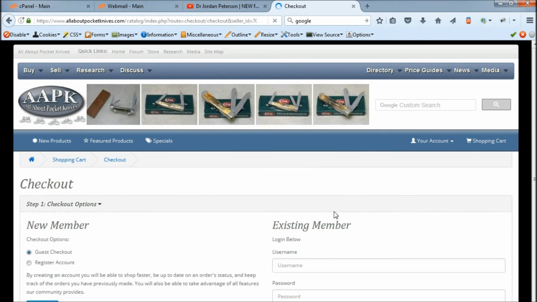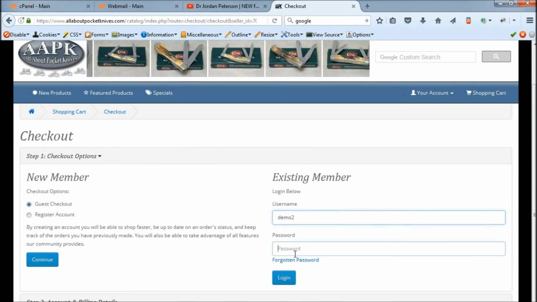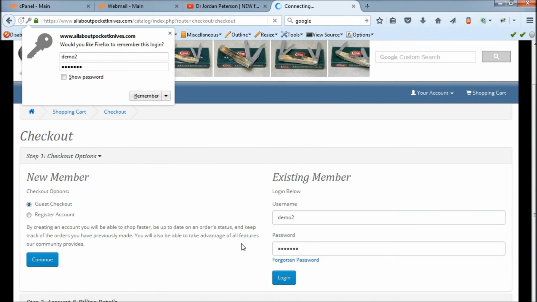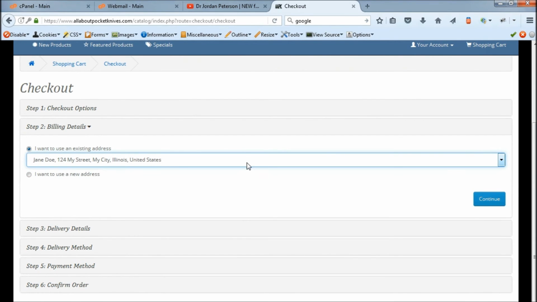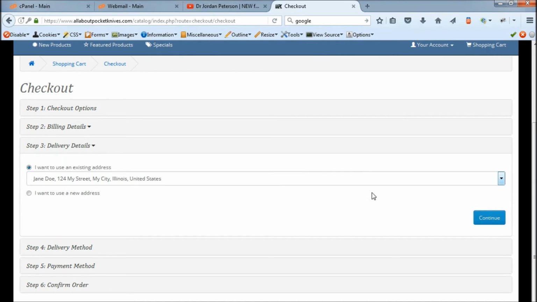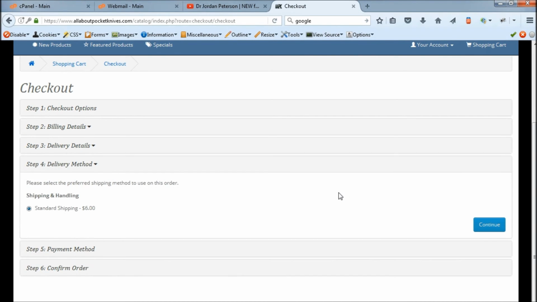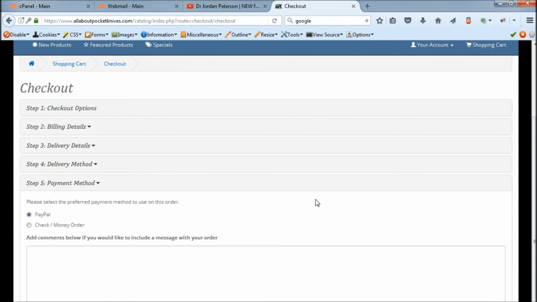Since Jane is a registered member, she will log in and the address she has on file at AAPK will populate the address forms. Jane can change her billing address and delivery details if she so chooses. For the demonstration, we're just going to leave them as they are and continue through. The next section that's going to pull up is the shipping and handling charges. And this item has a flat rate shipping cost of $6. Jane thinks that sounds pretty good, so she continues on.